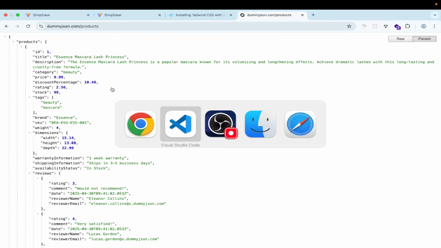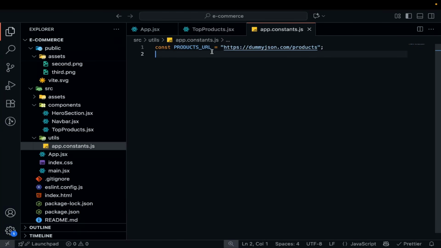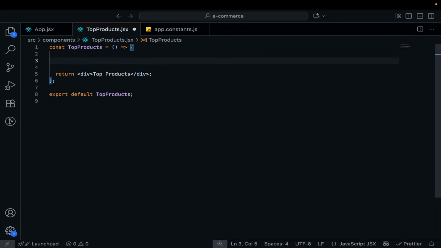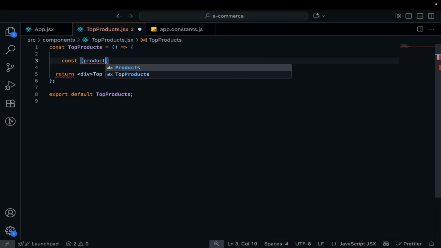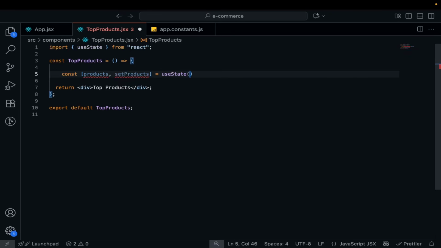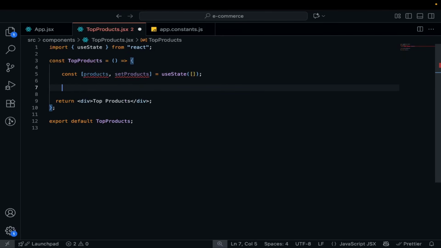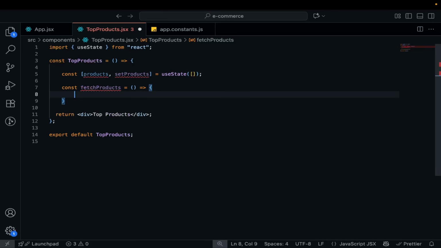So let's go back to VS Code and export this products URL. Let's close this file explorer. Here I am going to create one state, products, and this setter function, set products, and it will be one useState, and initially the value will be empty. After this I will create one method, fetch products. So this method will be responsible for fetching all the products, and it will be an async method.